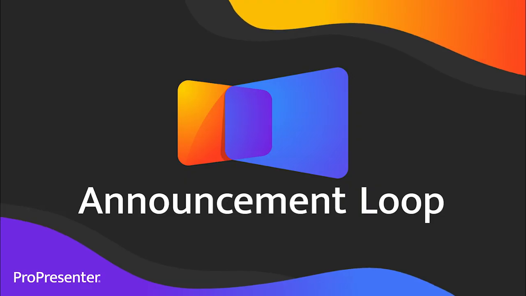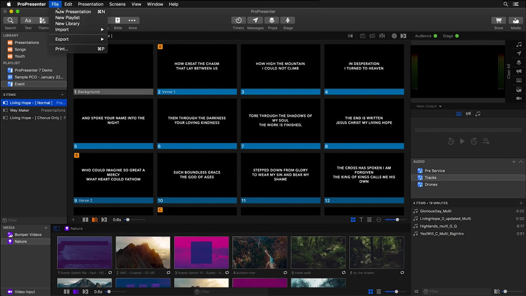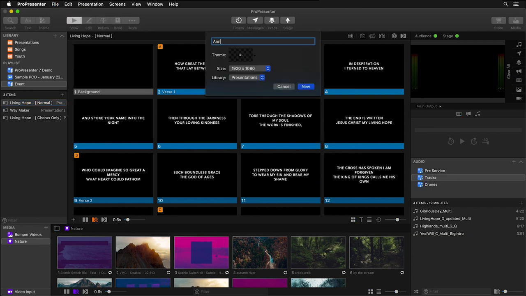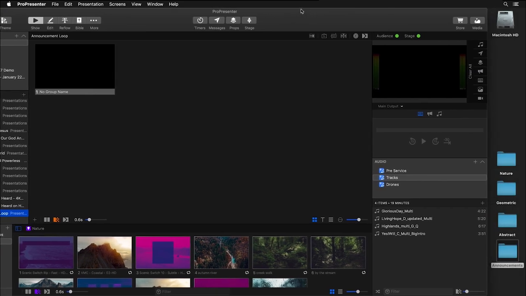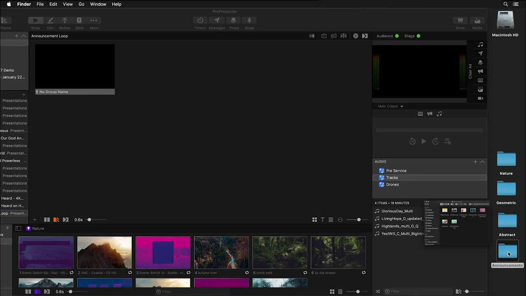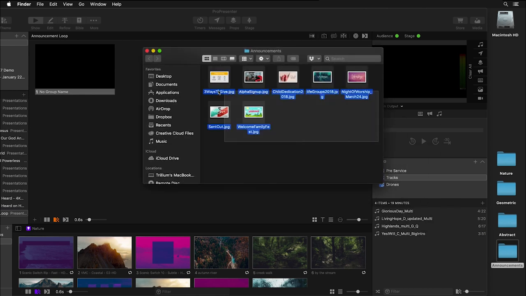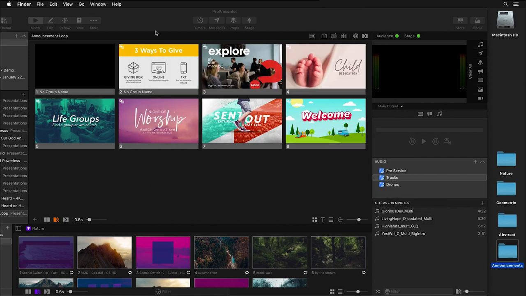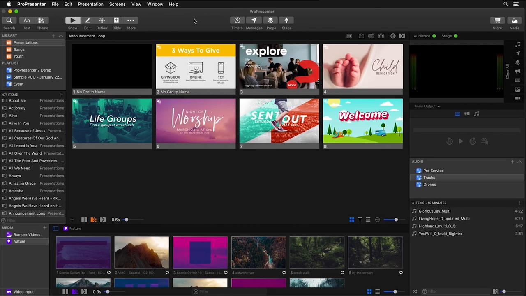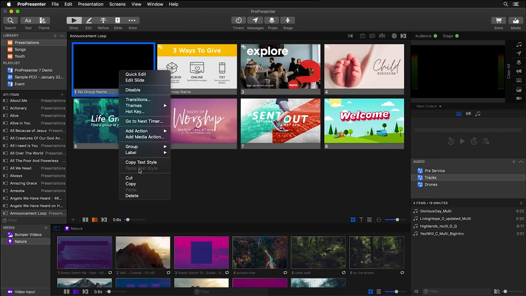Next, let's create another presentation for our announcements loop. So I'm going to go up to File, New Presentation, and we're going to call this Announcement Loop. Now we can quickly create an announcement loop by dragging some images in from a Finder window. So I'm going to go down here to my Announcements folder. I'm just going to click and drag all of these images and drop them right in my presentation. Now that we've added in all of these images, I can delete that first slide.